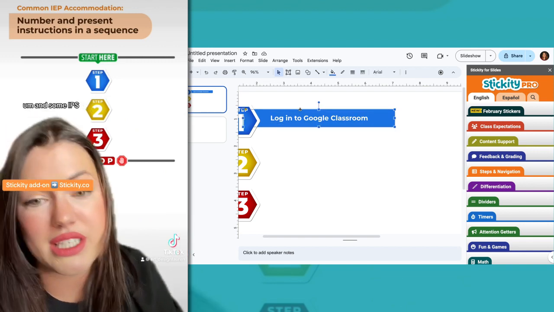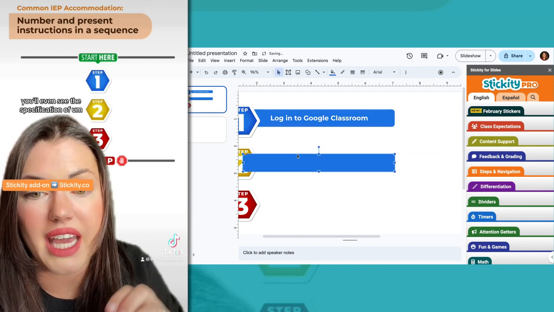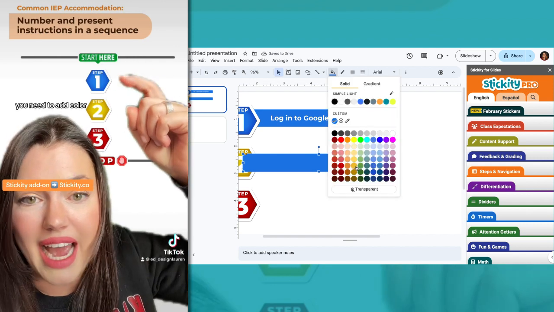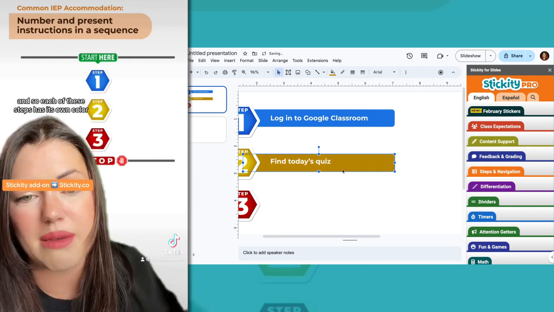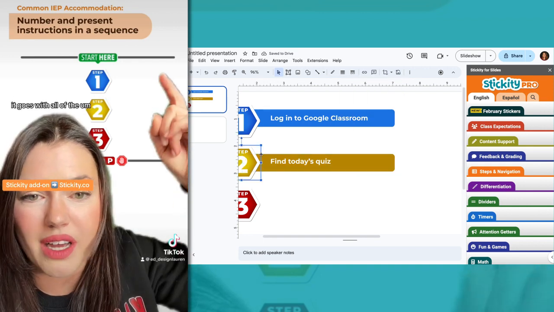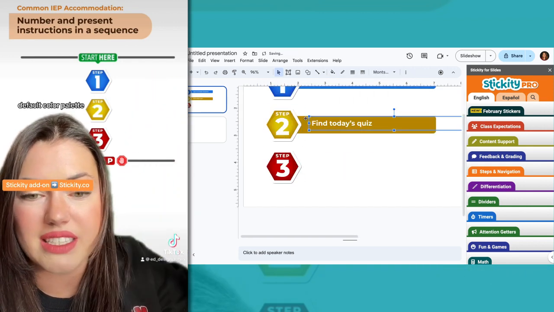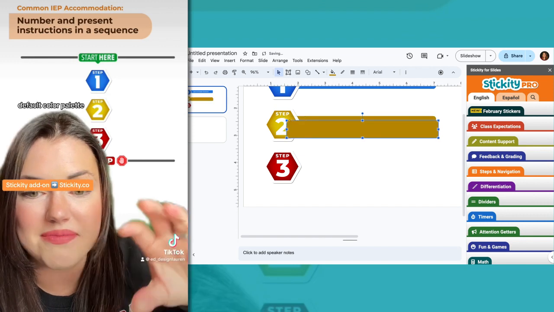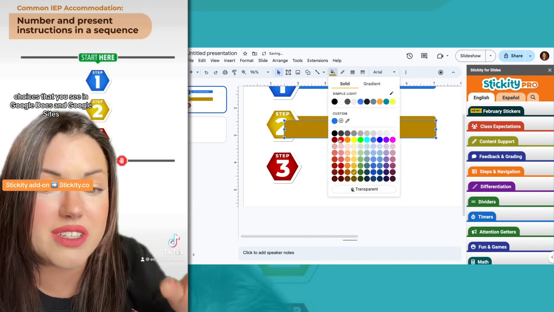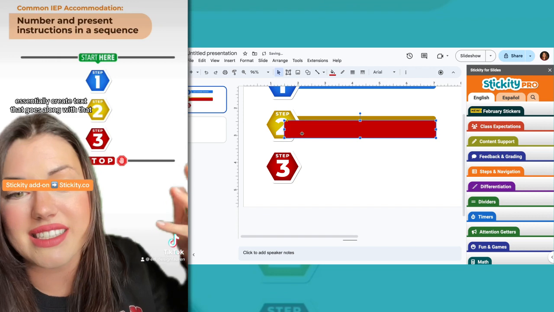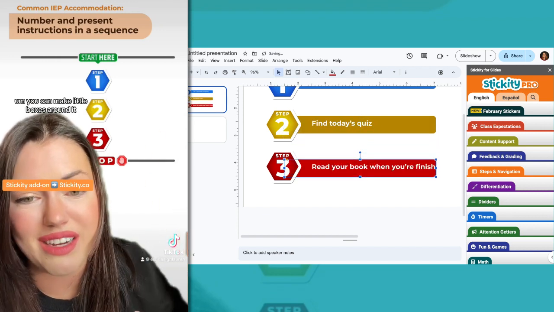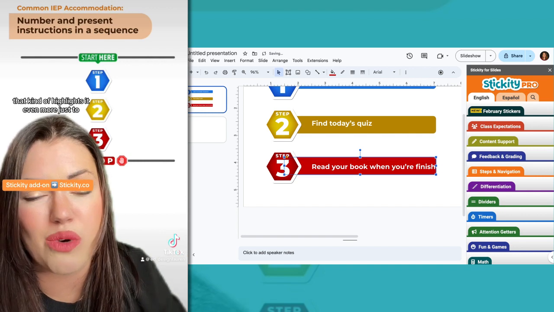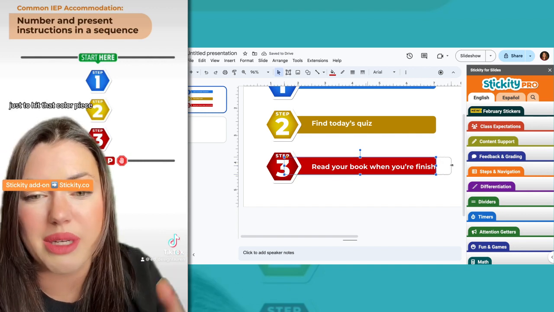And some IEPs, you'll even see the specification of you need to add color to some of these steps or sequences, and so each of these steps has its own color. It goes with all of the default color palette choices that you see in Google Docs and Google Slides. So you could essentially create text that goes along with that. You can make little boxes around it that kind of highlights it even more, just to hit that color piece even more.